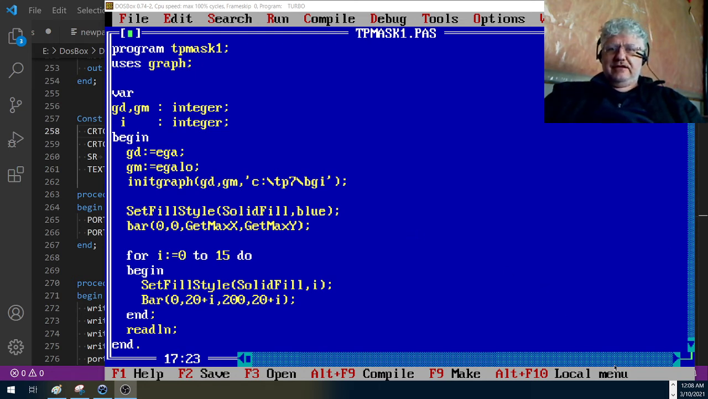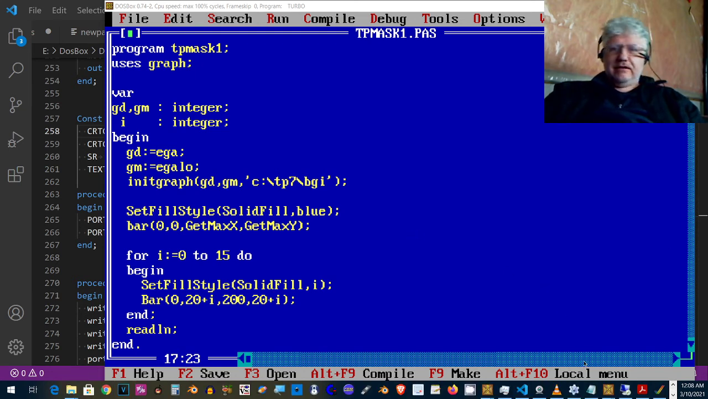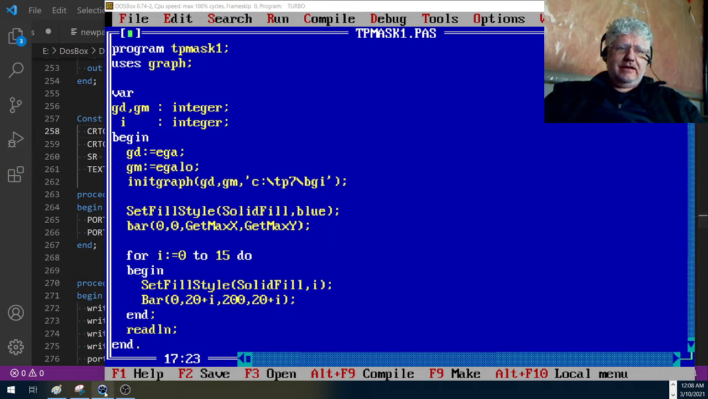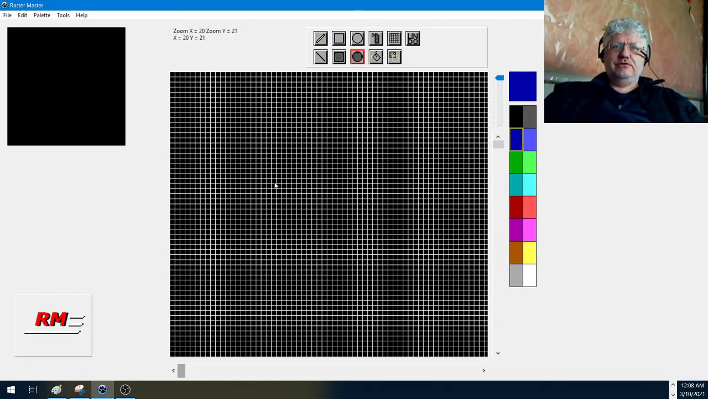Okay guys, today I've been working on adding copy and paste into Raster Master and I got it. And I'm going to use this opportunity to also show you how to do masking with the Turbo Pascal graph library. And so let me just demonstrate the copy and paste.